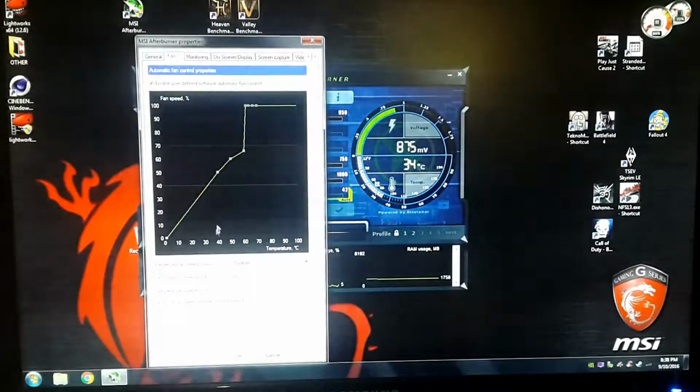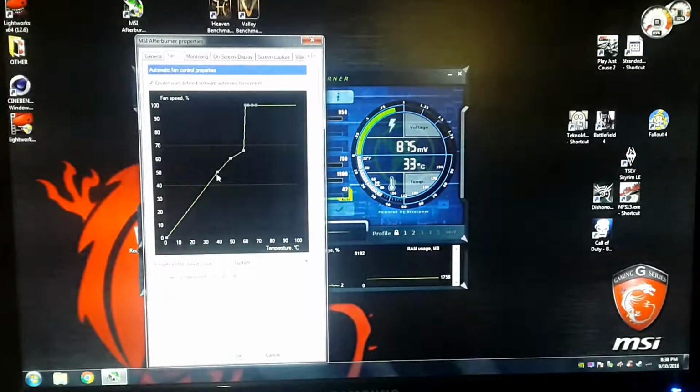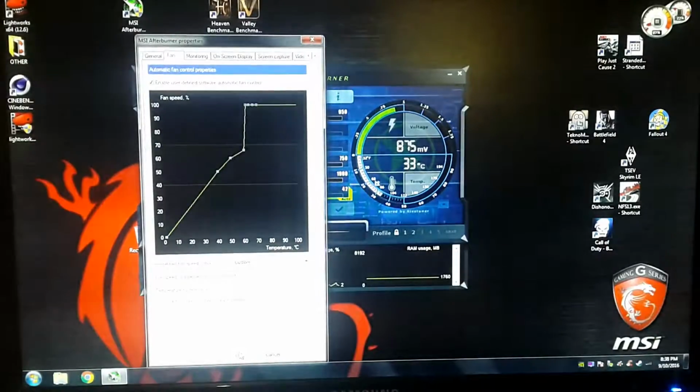So this you can set on what temperatures, what fan speed percentage it must run. I set it to around about 40 degrees Celsius, it must go up to 50% fan speed. At 50 degrees Celsius it must go up to 60, and so on. You want to do this after you benchmarked it once and kept the temperatures in mind.